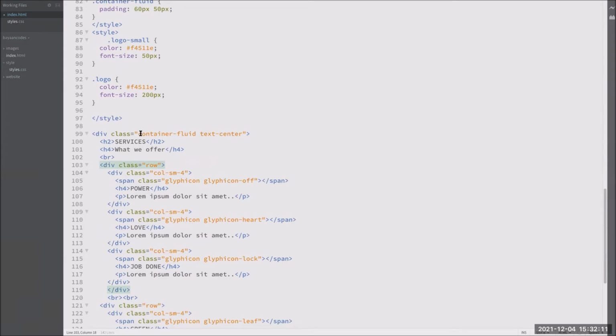Wait, you saw this, right? How many classes are there? There are two styles, two classes. Container fluid is one class. Text center is another class, right? This row is also a class, but we don't know what the row does, it's just a class. That means there's an item. But for you to apply orange, what should the class name be?